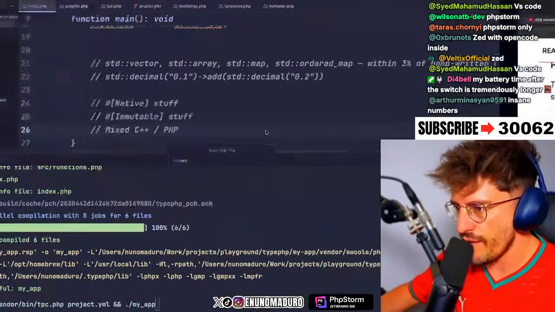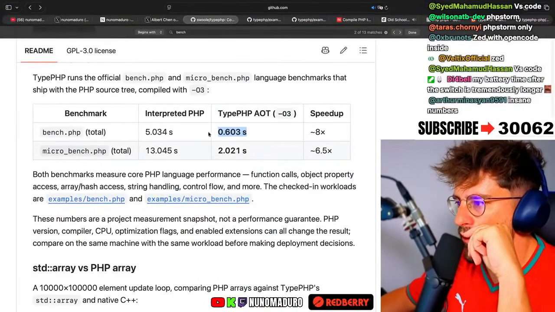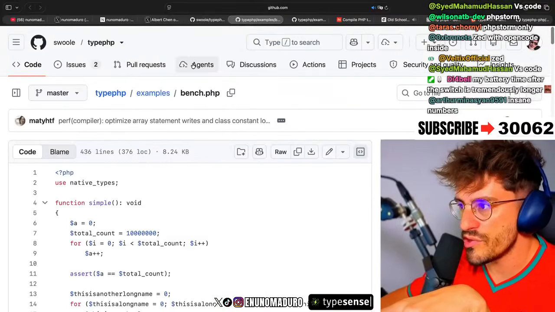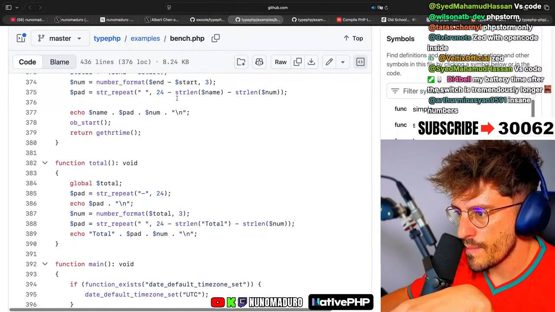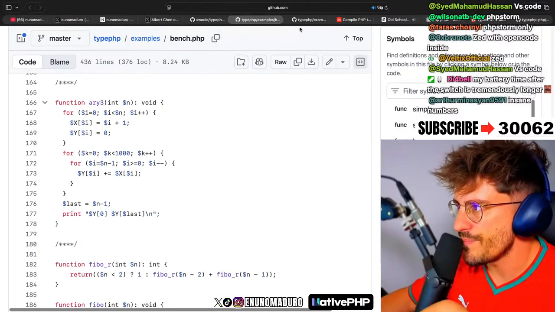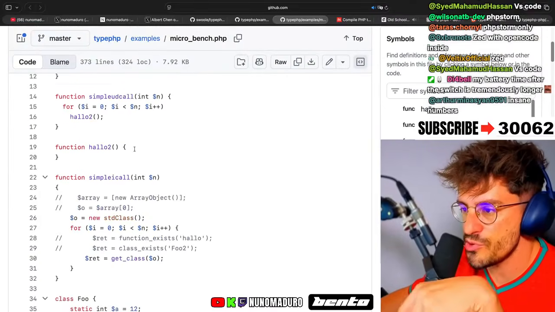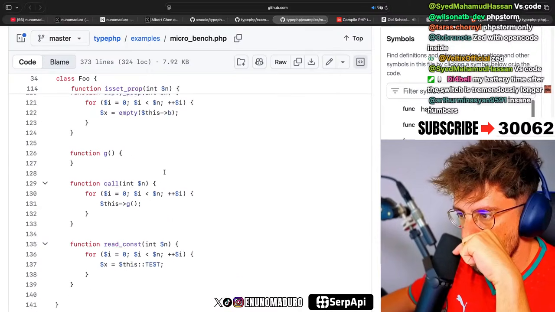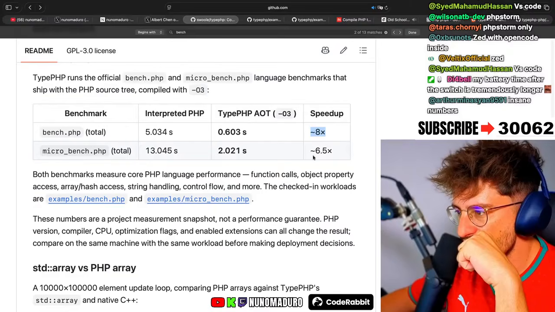Yeah, well, let's see what we have here. I haven't actually checked. Is it 4 times faster than PHP? No, 10 times faster actually. For this specific benchmark, which does what exactly? I don't know exactly what it does, but it does a lot of things, okay? And this is the micro benchmark with native types from TYPEPHP. So the same code, apparently, almost, or close to it. And we have PHP, we have TYPEPHP as being 8 times faster.